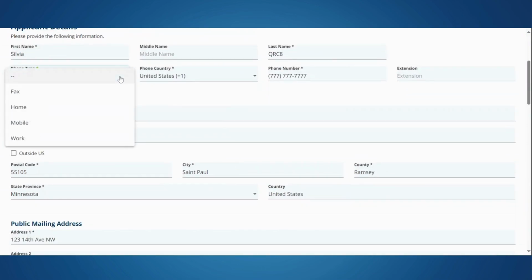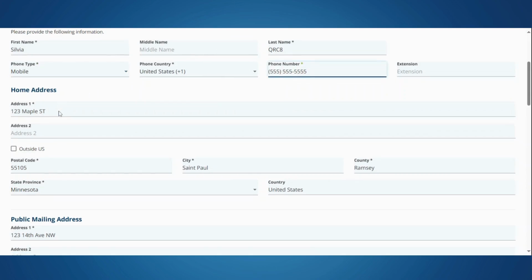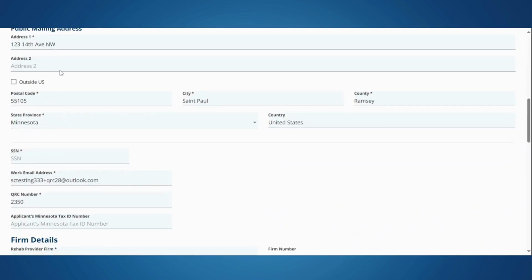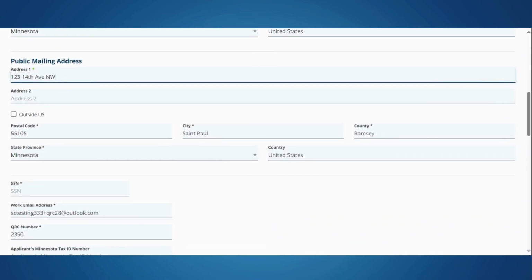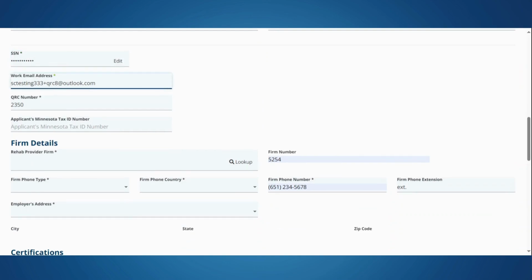We'll continue by putting in a phone type of mobile, and we're going to change the phone number to 5s. We'll leave our home address as the same. Our public mailing address, we're going to put in 123 14th Avenue for this example. We'll continue with the social security number. And then the work email address. This is important. We want to change this. We're going to change the ending to 18. Here's where you'll put your new work email address.